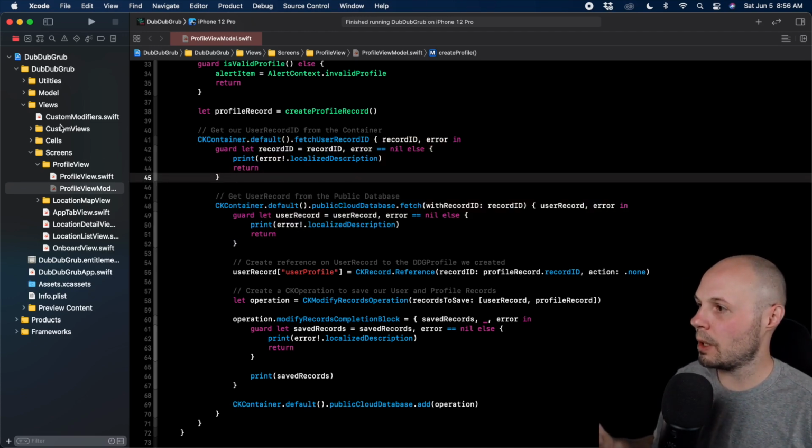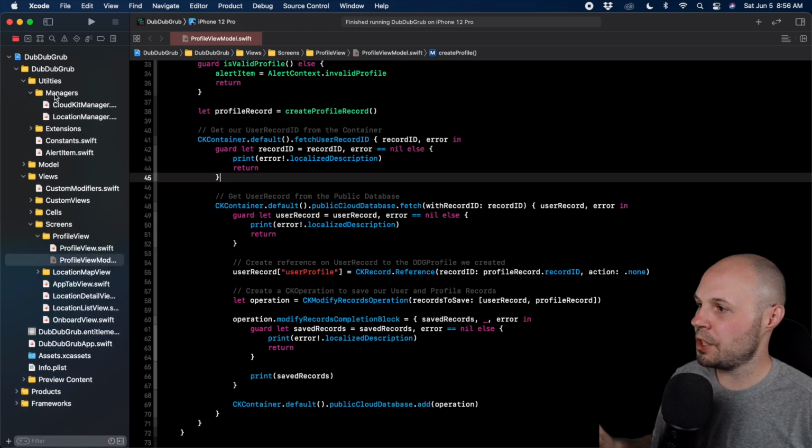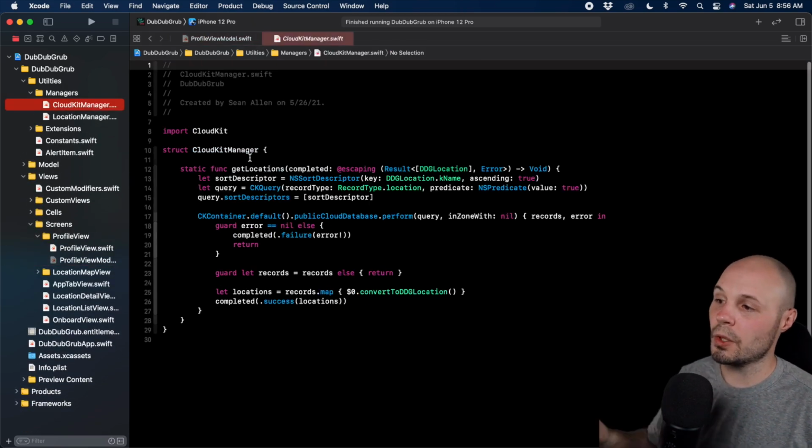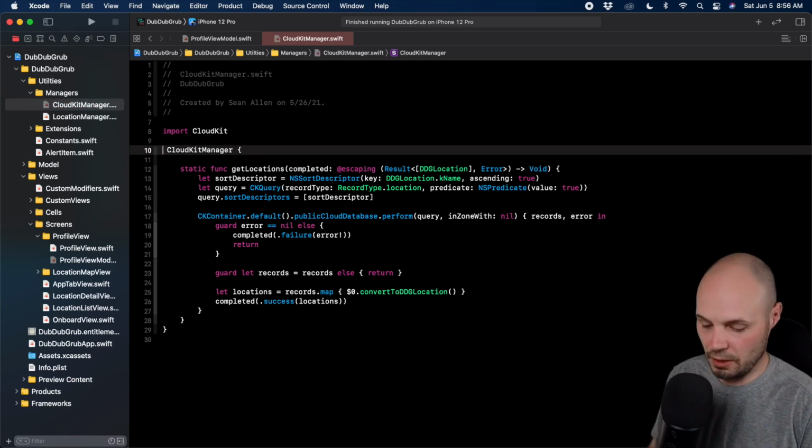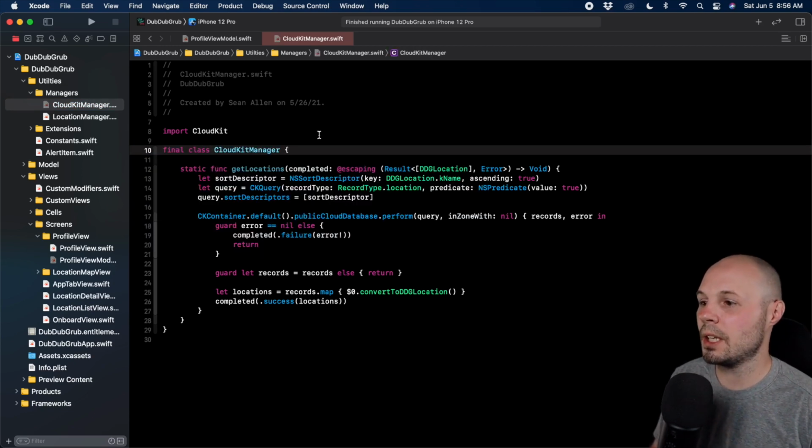So let's go to our utilities, minimize that, managers, CloudKitManager. Okay, so we're going to convert this to a singleton. So first of all, it can't be a struct, right? We need to make it a class. So it's going to be final class CloudKitManager.